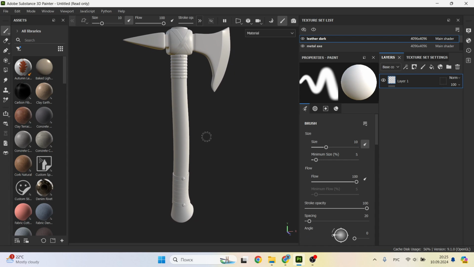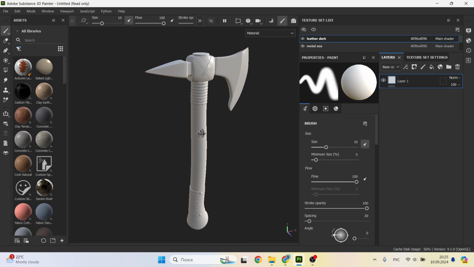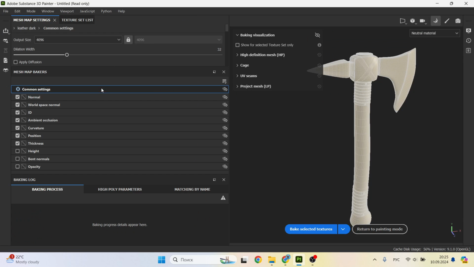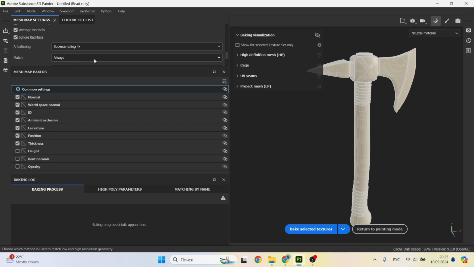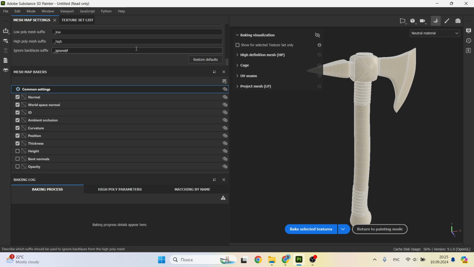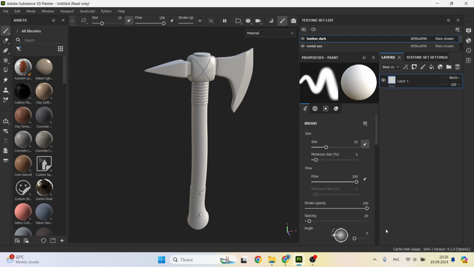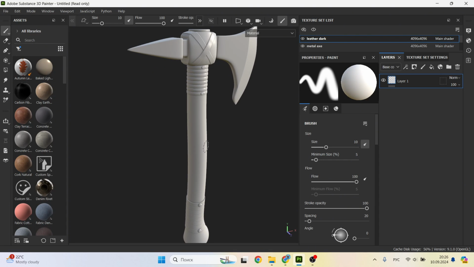At the top we have an icon, a croissant or a pie, click on it, it means bake. We need to bake the textures first. Output size is set to 4096, check the box next to use low poly mesh as high poly mesh. And also set anti-aliasing to super sampling 4X. And after that we can click the button to bake the selected textures. You need to wait a little and go back to the scene.